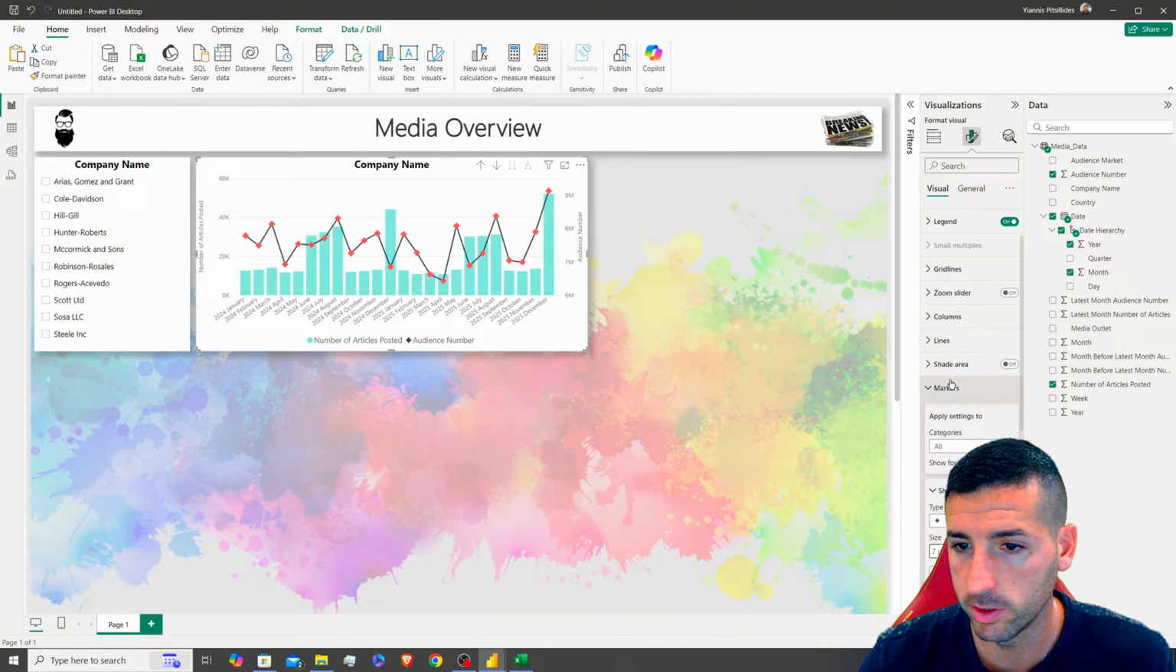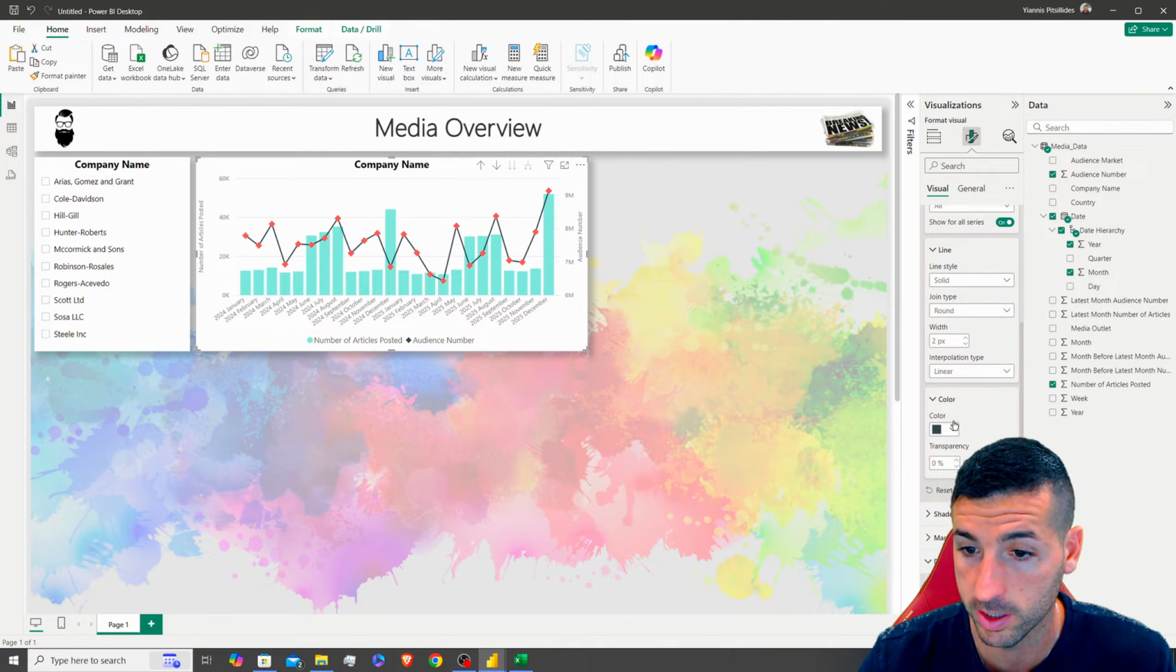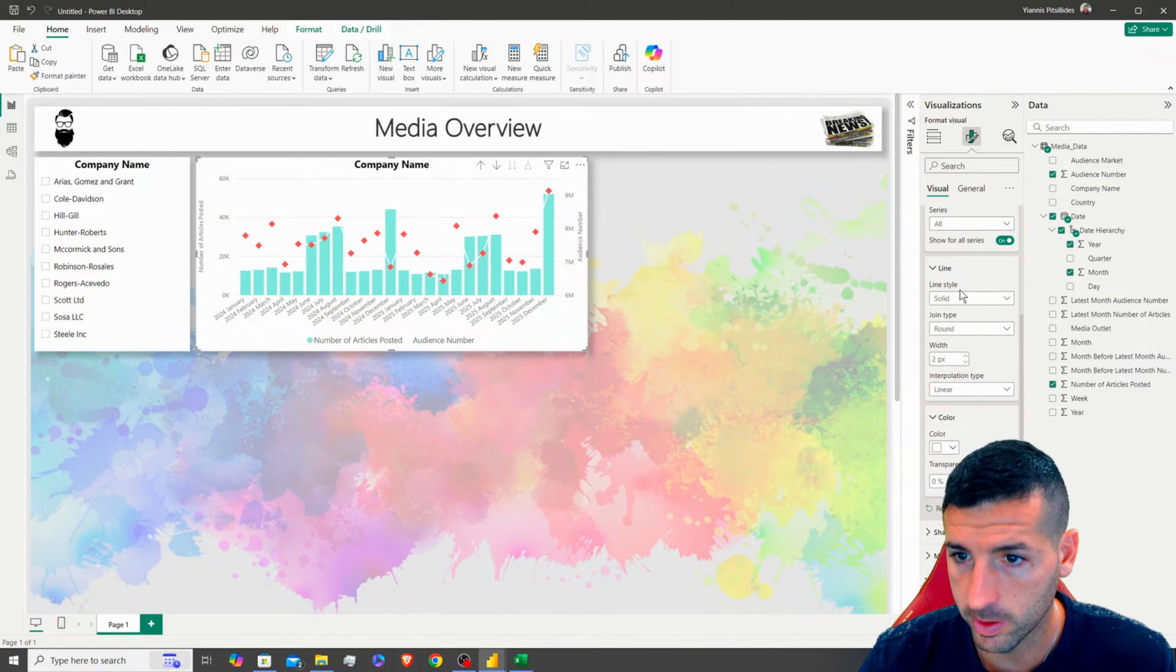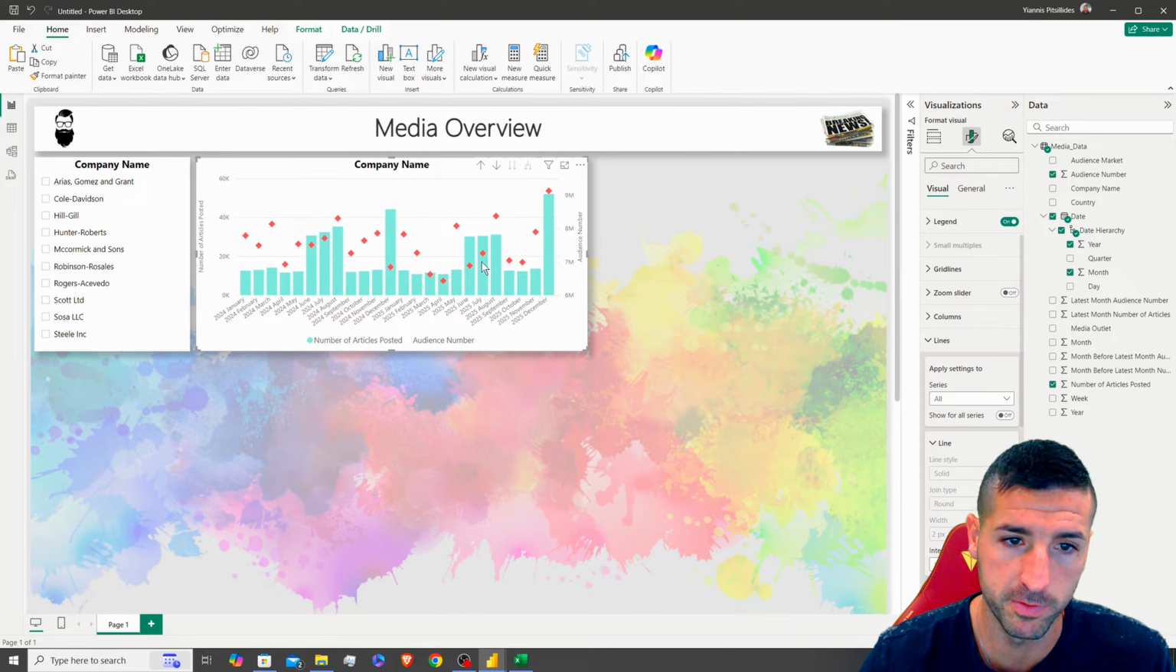For the line now, if we want to remove the line, we can select the line and we can change the color of the line to white. Oh, I can actually click on show all. Yeah, there we go. So we remove the line, we just have the markers.